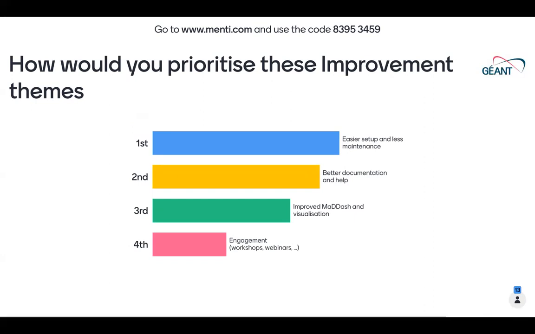So yes, you today, the audience today, are more interested in us investing time and effort in making the setup and the maintenance easier, and then as a second choice in improving the documentation and the help we provide you. Thank you all for your feedback. It's very valuable feedback for us, the development team, and this is for sure something we'll be considering going forward.